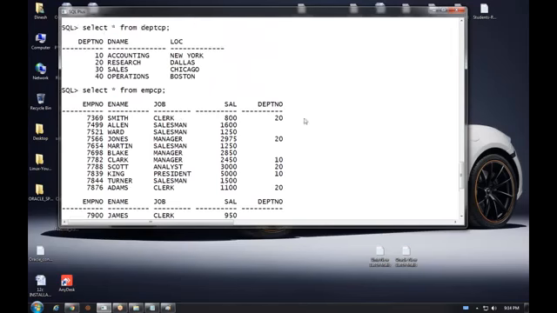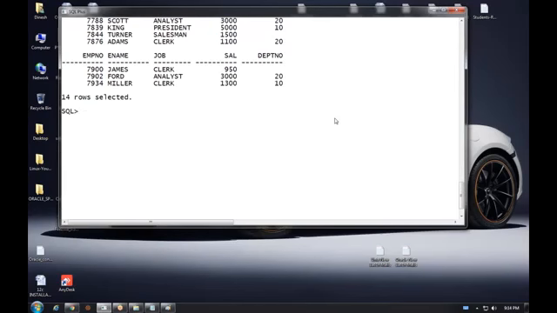Listen carefully. See, first inner join. I am applying inner join between the above two tables. So select star from EMP_CP E inner join DEPT_CP D on, since inner join only works with the ON clause, E.department number is equal to D.department number.